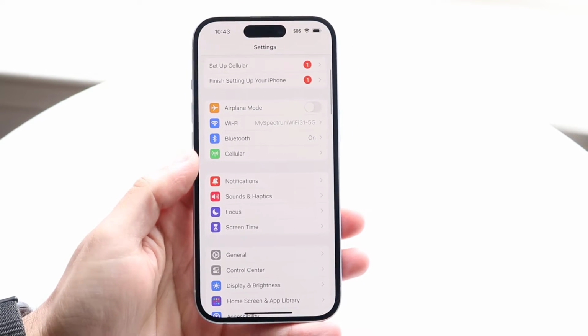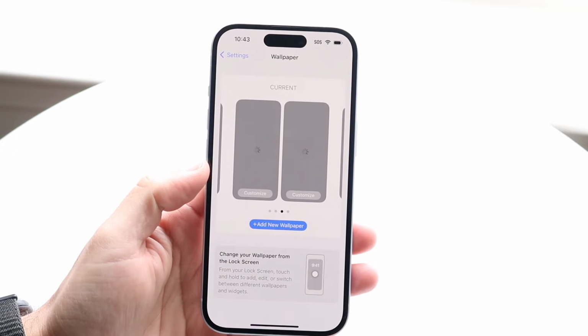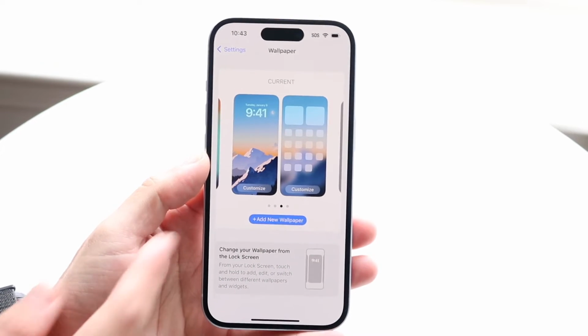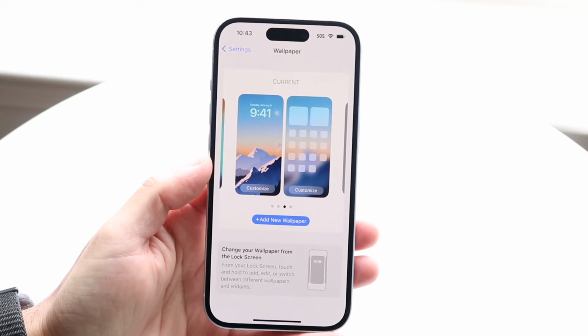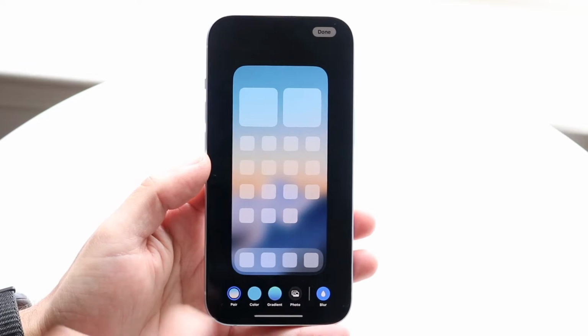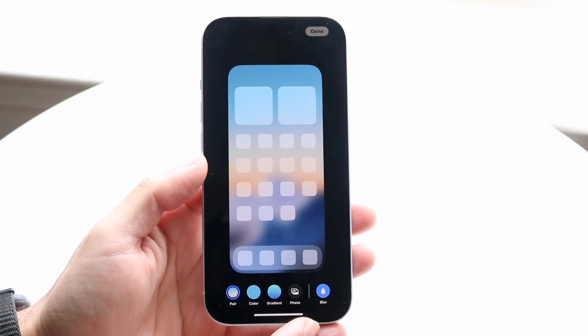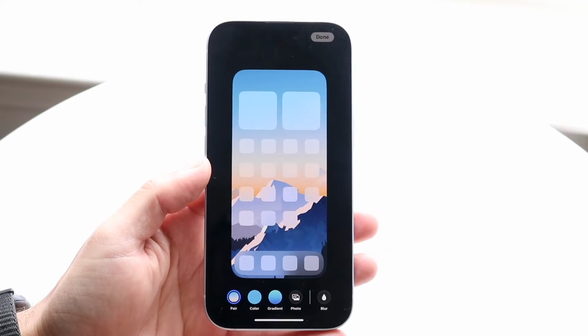to your iPhone settings. You want to scroll down into your wallpaper option right here. And when you get into this panel, you'll see your two different wallpapers, the non-blurry one and the blurry one. If you want to make it non-blurry, all you really have to do is click customize, and at the very bottom right, there's going to be an unblur option. So tap on unblur, and you can see the wallpaper is now unblurred.